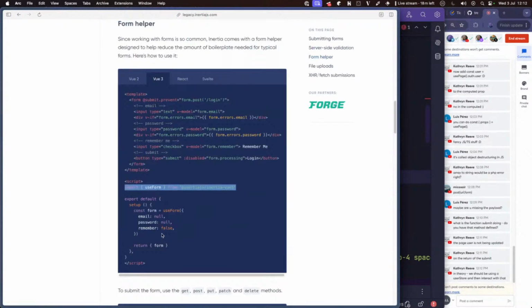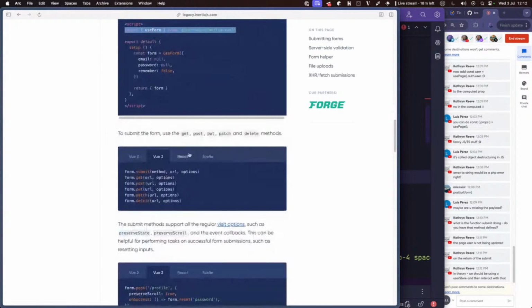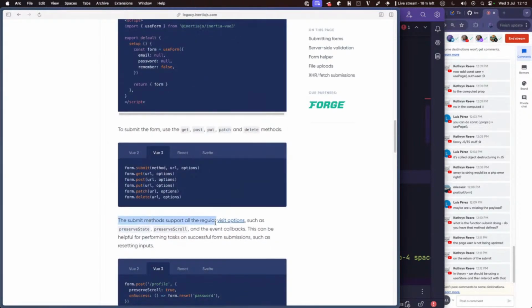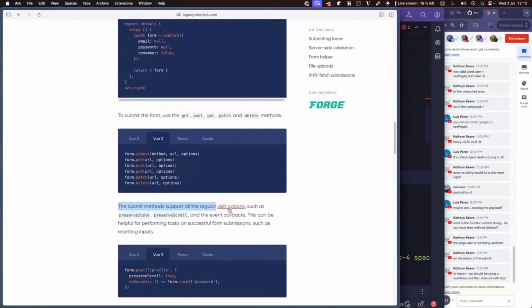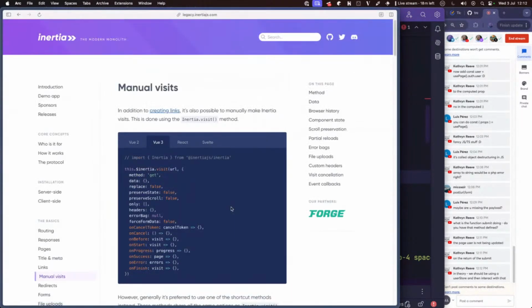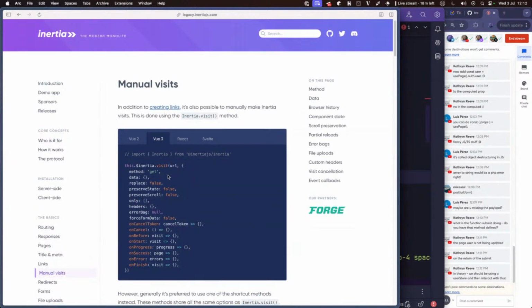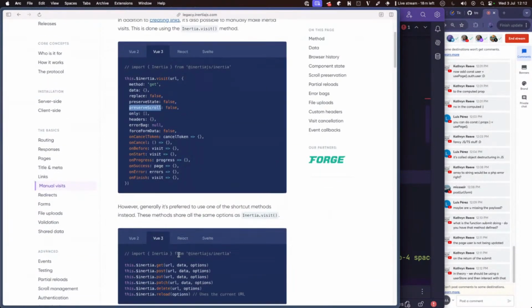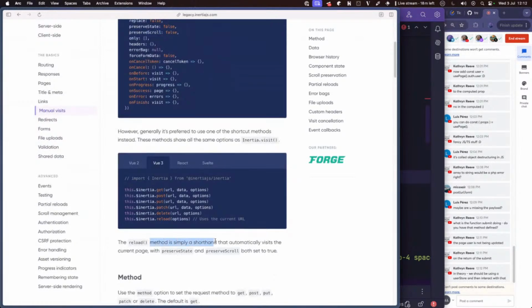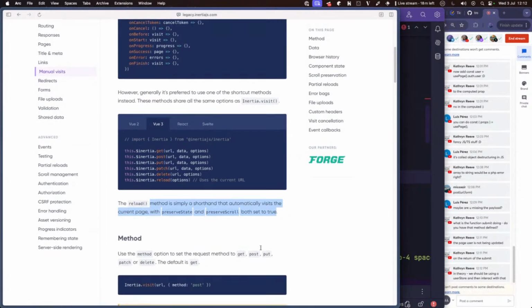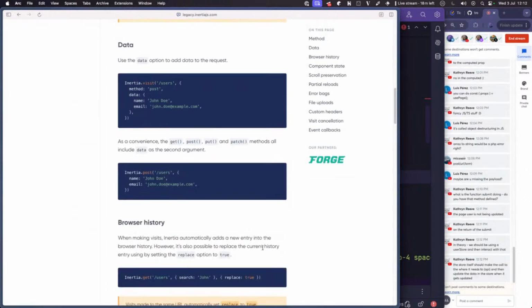Form helper. Get all of those. So preserve scroll on success. So method, data, replace, preserve scroll, only, headers. What can we do on success? Method, data, browser history.